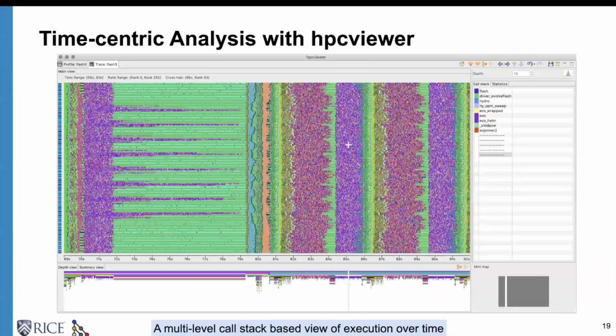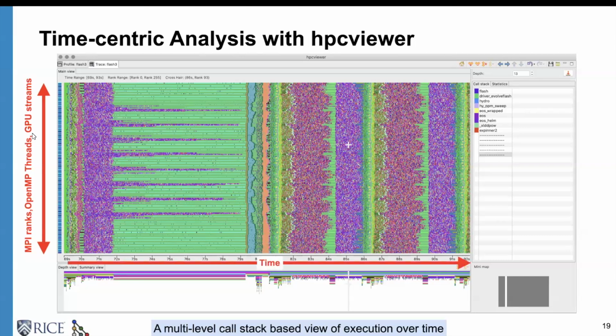So what does this look like in practice? Here's a view from an MPI-only application. But it works the same way for CPU and GPU accelerated applications. On the vertical axis, you have MPI ranks, OpenMP threads, and GPU streams. On the horizontal axis, you have time flowing from left to right.